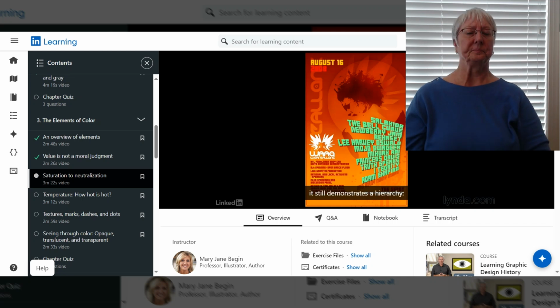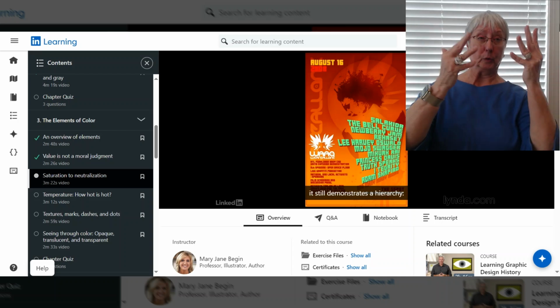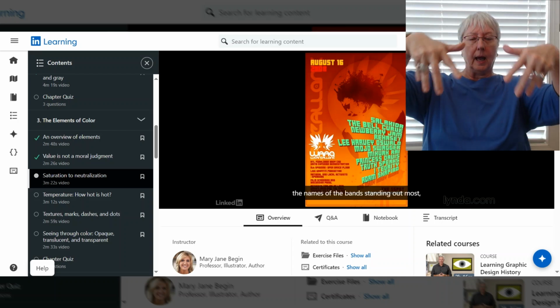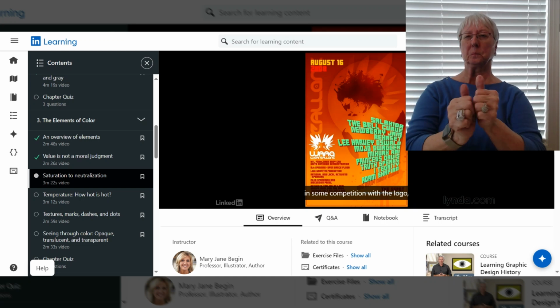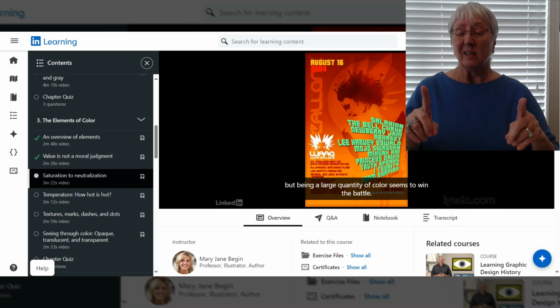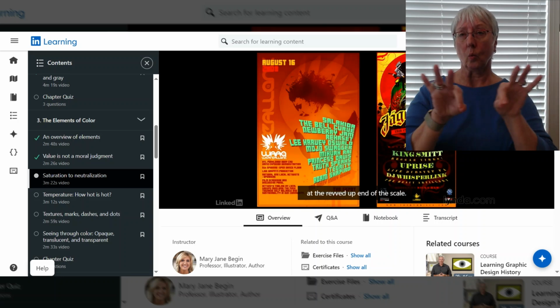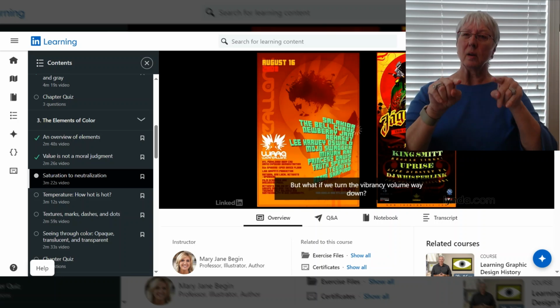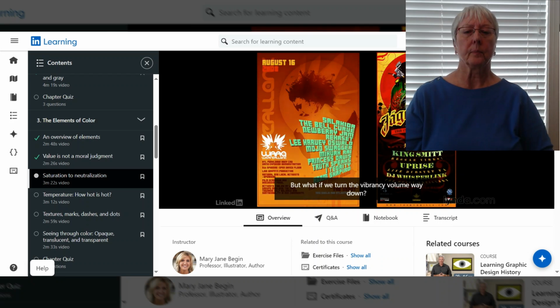The color is vibrant overall, but still demonstrates a hierarchy, with the names of the bands standing out most, and some competition with the logo, but being a large quantity of color seems to win the battle. Both of these posters use vibrancy at the revved up end of the scale. But what if we turn the vibrancy volume way down?